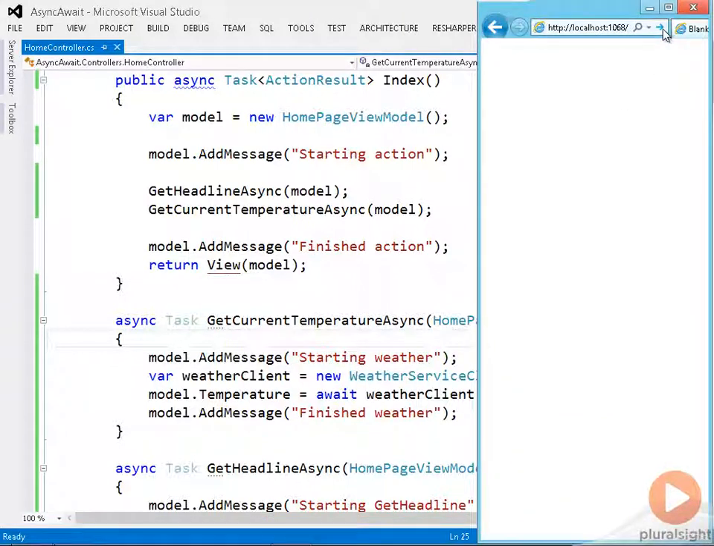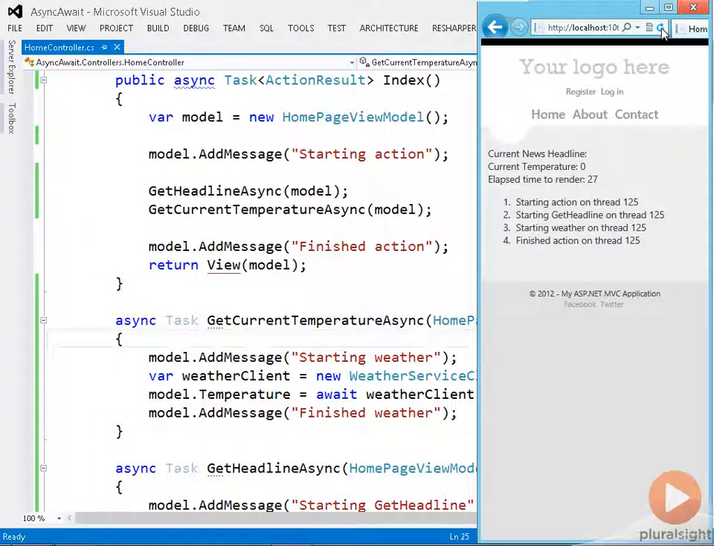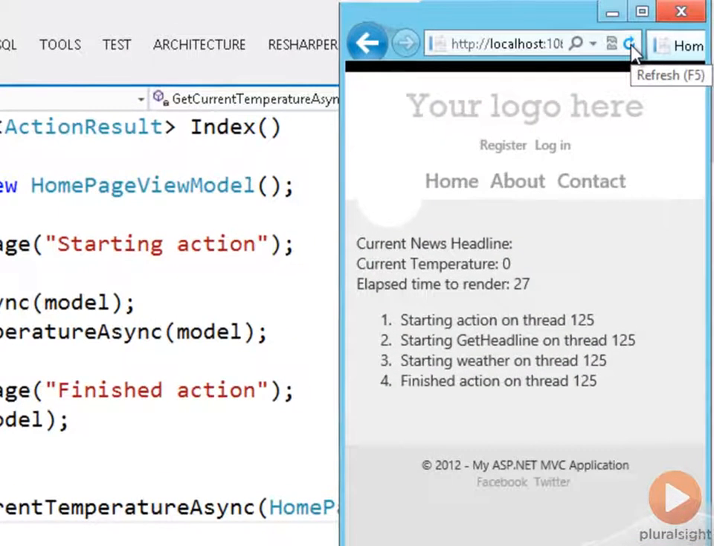Let's just go in and run it in a browser, and the results might be surprising unless you picked up on a subtle bug that's here. So when the results display, we do not have a news headline, we do not have a current temperature, and it only took 27 milliseconds to render, and there was only a single thread that was seen in the index action, getting the headline, getting the weather, and finishing the thread.